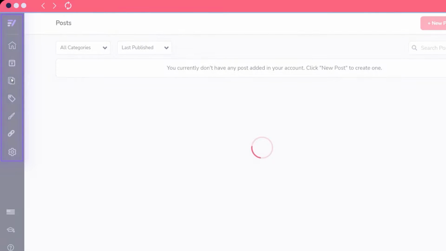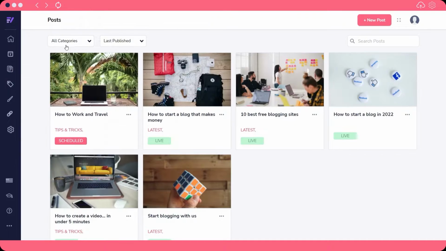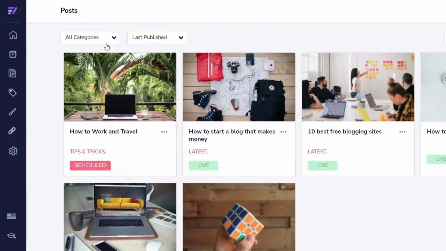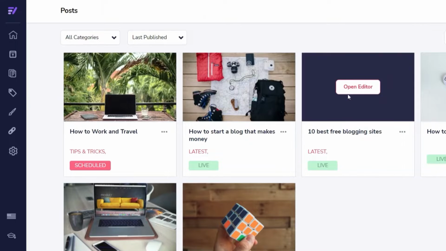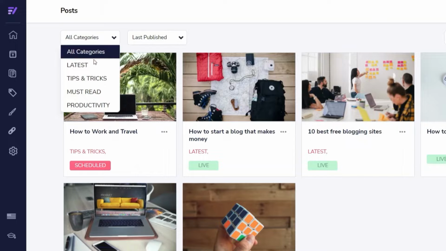And you have your post here, so I will just go ahead and click the post. As you can see, you can also filter the posts here based on categories, and these are the posts that I have in my account. These are also the categories that I have here: latest, tips and tricks, must read, and productivity.